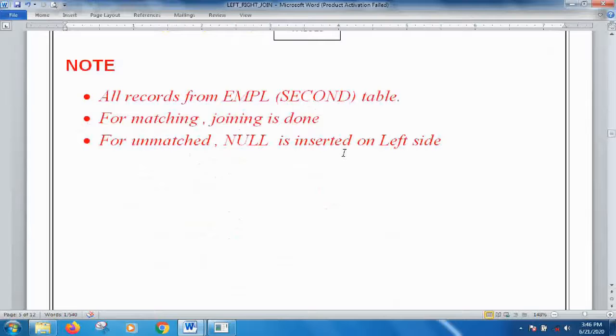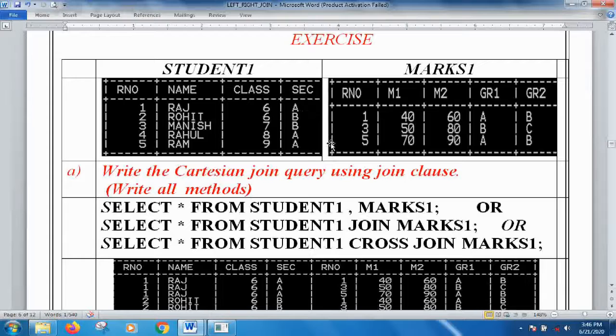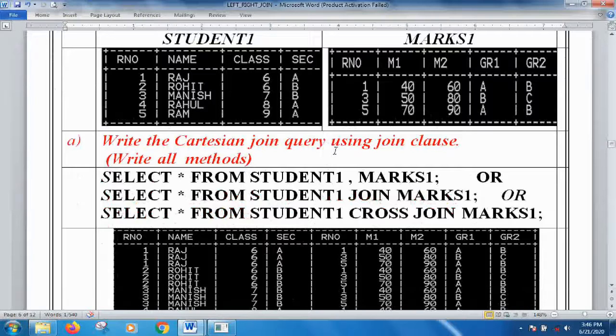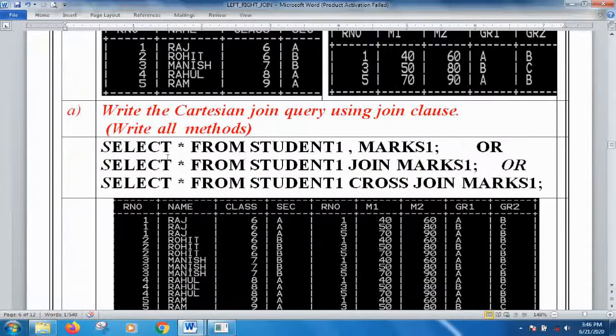Let us now try to understand the different types of joins we have learned so far through an exercise. For example, student 1 and marks 1 are the two tables here. Now you have to write a Cartesian query using the join clause. You can use any one of three methods for the Cartesian product. First is select star from student 1, marks 1, or you can write select star from student 1 join marks 1, or you can write select star from student 1 cross join marks 1.